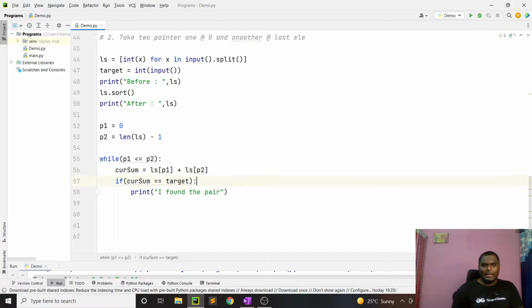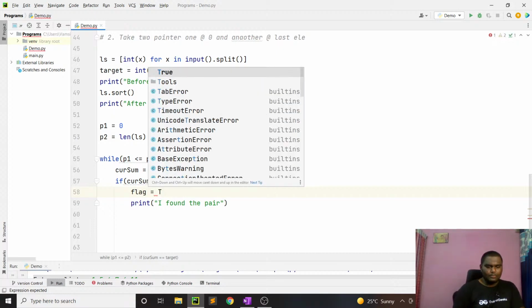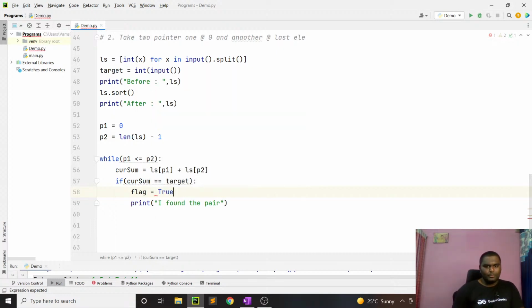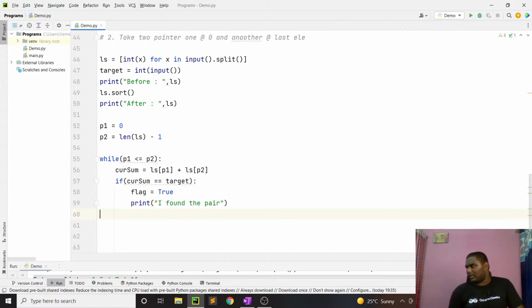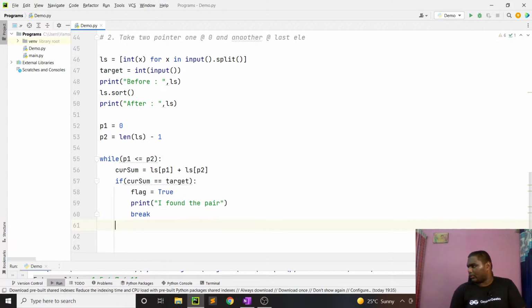Okay, and you can keep track of one flag value. So let's make it as false. Okay, let's make it as true if you found the guy. Then you can break out of the loop. Okay, means you found the pair, right? You don't need to continue further.